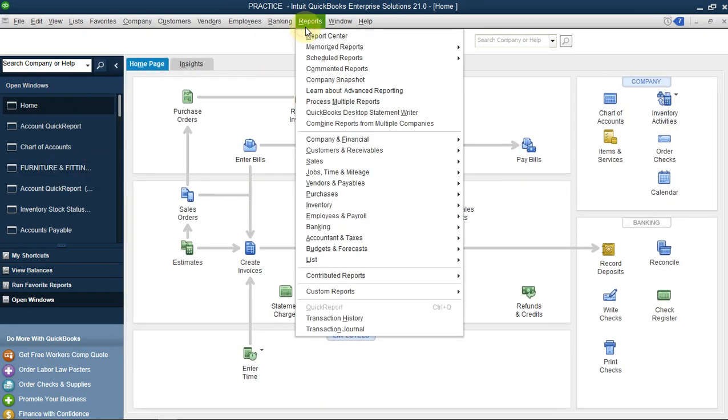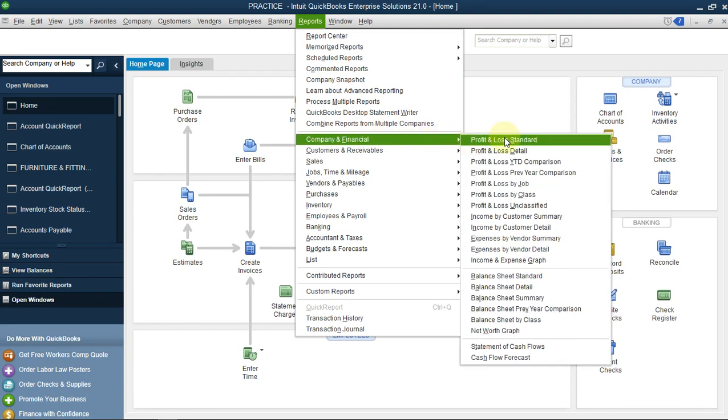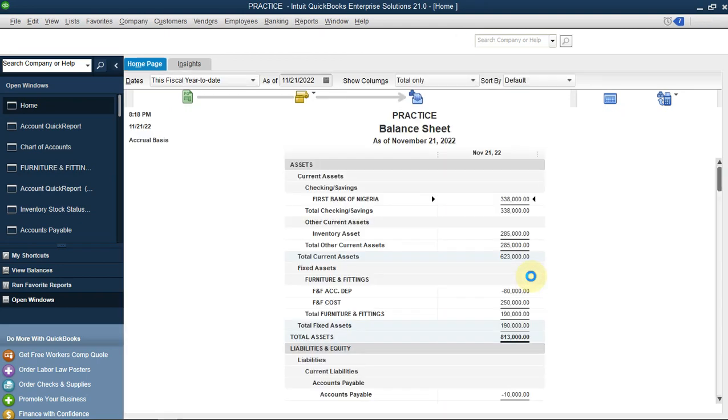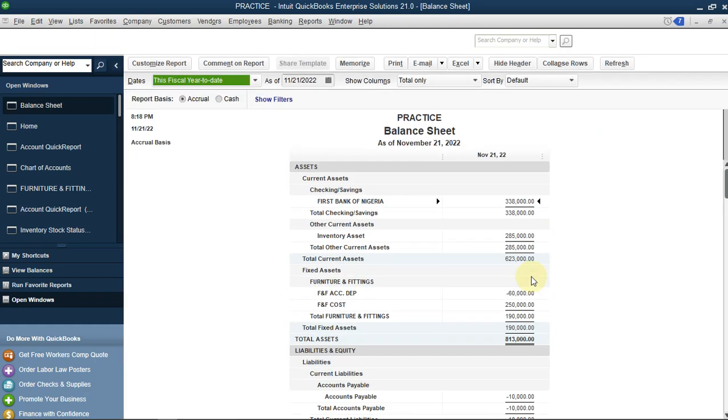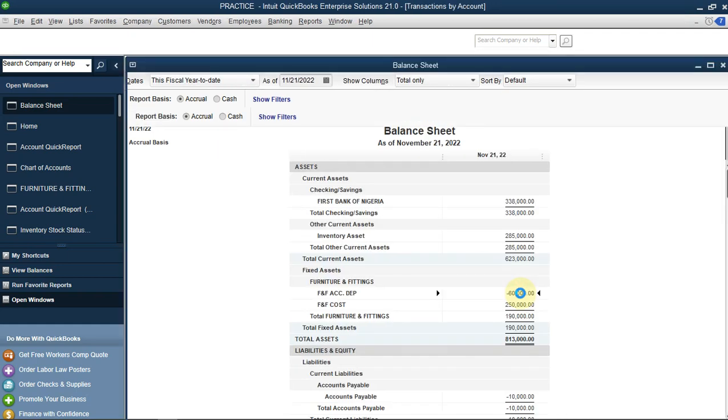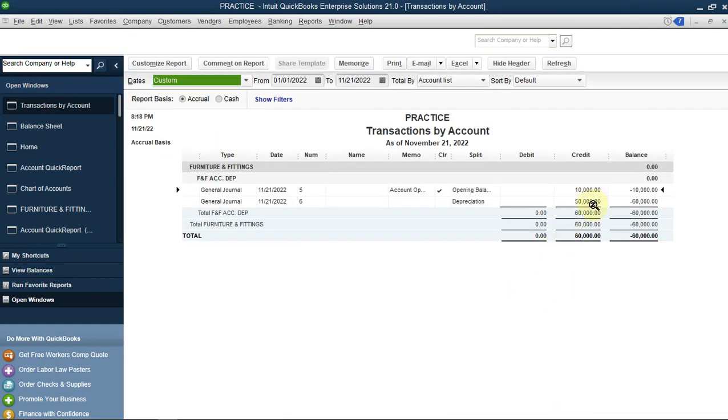So we'll go to report, go to company and financial. You can select balance sheet standard to also see the impact of that transaction. So you can see 250 as the cost, 60,000 as the accumulated depreciation, then 190,000 as the net present value, or the net value. So you can double click on this 60,000 to see what made up the 60,000. You can see there is 10,000 and there is 50,000. So hope you guys understand.